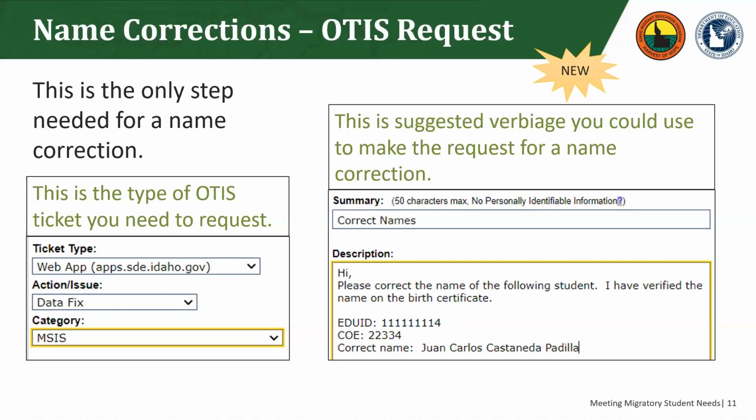Please fill out a separate Otis ticket for a different COE. We will try to correct any tickets we receive within the same week. So if there is more than one name that needs correcting for a single COE, you can put both of those names on the same Otis ticket.